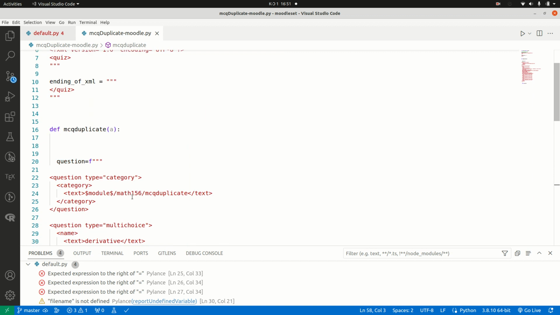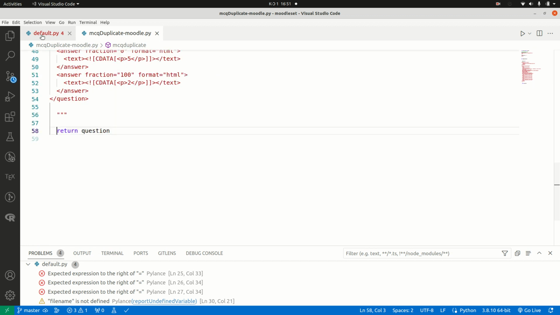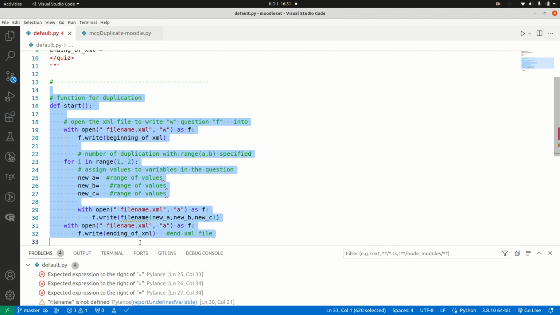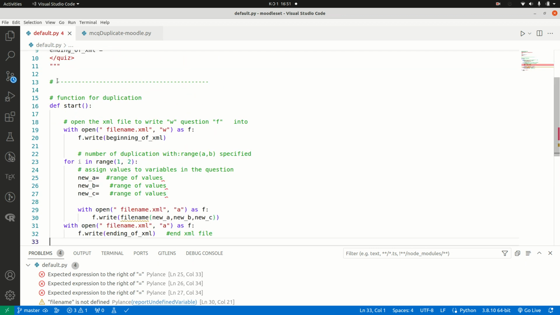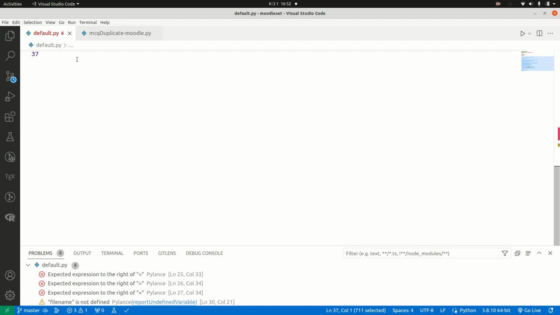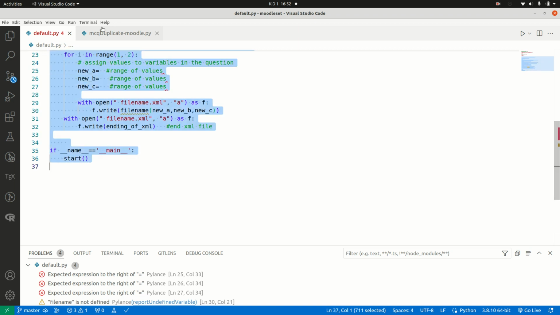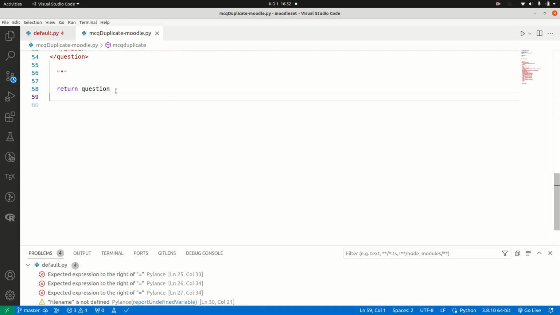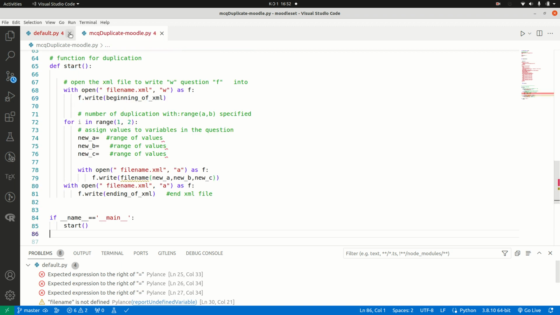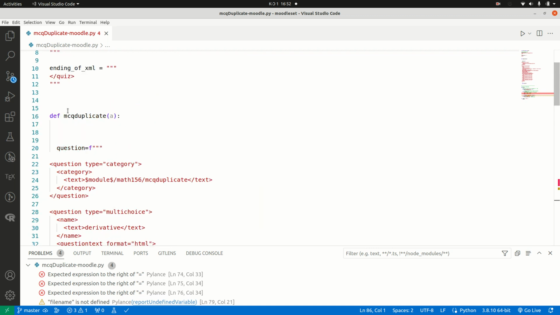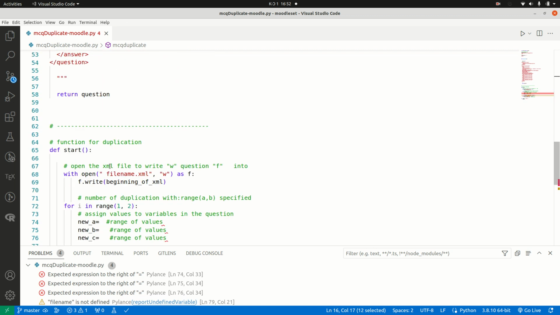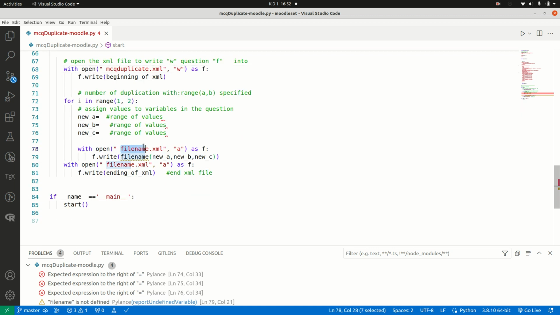The last thing I need is the duplication function. So I'll copy all of this, and paste. Now don't forget you must change the file names. As I said earlier, I would like to have the same names throughout. So MCQ duplicate will be for all my file names. The last one is here.